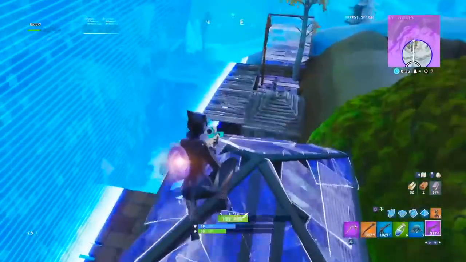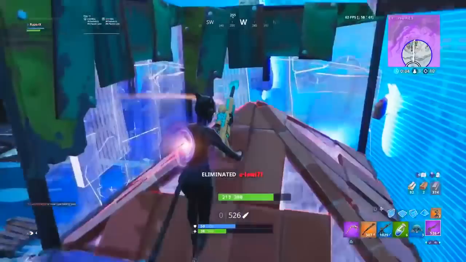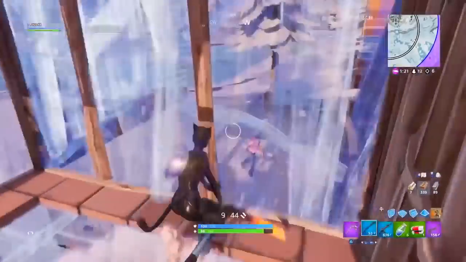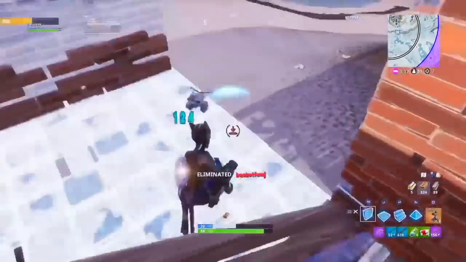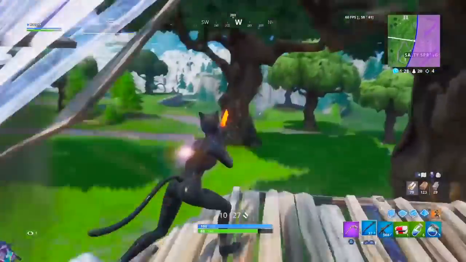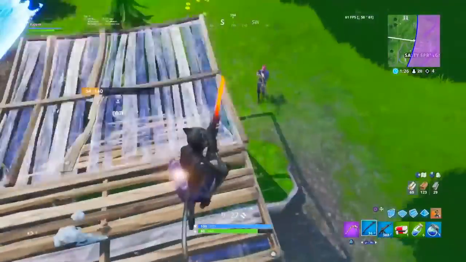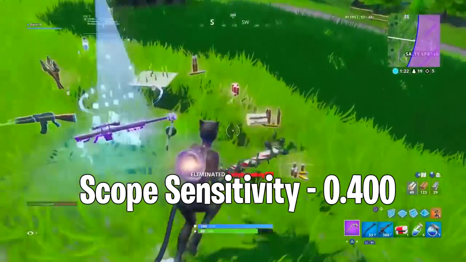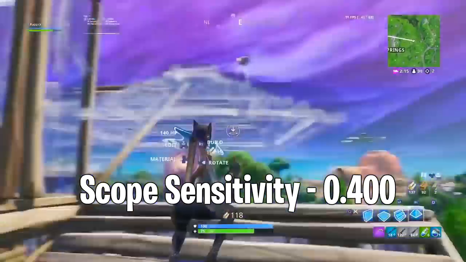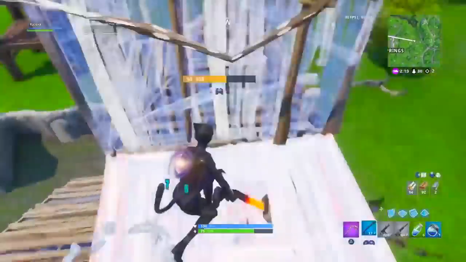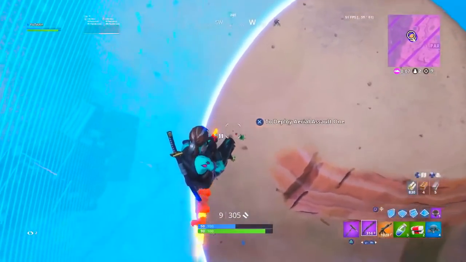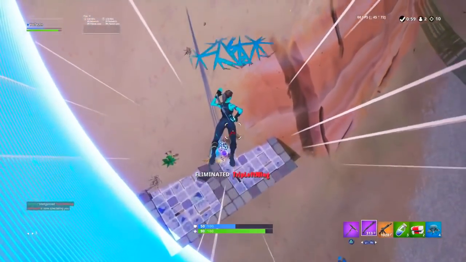Next is going to be controller scope sensitivity. This of course refers to scoped weapons such as any sniper as well as a scoped AR, as these are basically the only weapons that have scopes on them in the game as of right now. His setting is actually pretty low, I'd say, compared to the average player, and it's at a 0.40. And this again is a little bit lower than the average player, which is quite surprising due to the previous settings that we've talked about where they're actually a lot higher than most players. But this setting doesn't make a huge difference as scope weapons aren't used that often.